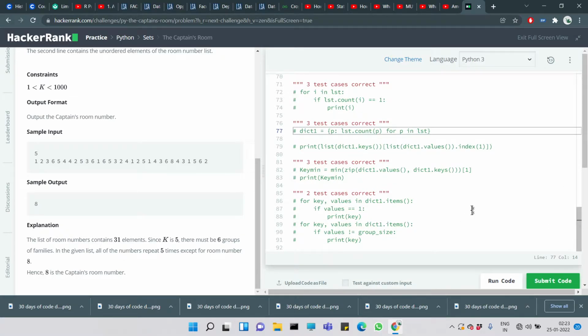Then we only need to know which room does not repeat 5 times here. So whatever be the k number, we want to know which room number did not repeat that much time. So for that, I wrote here: for key, value in dictionary.items(), if value not equal to the group size, then print k. So only 8 will not be repeated 5 times, so we will get output as 8.